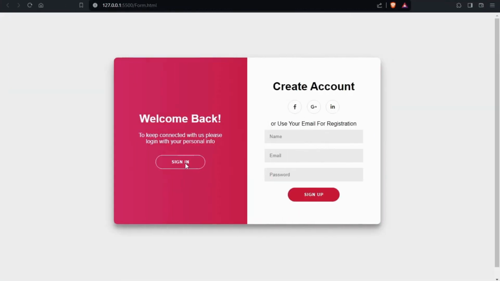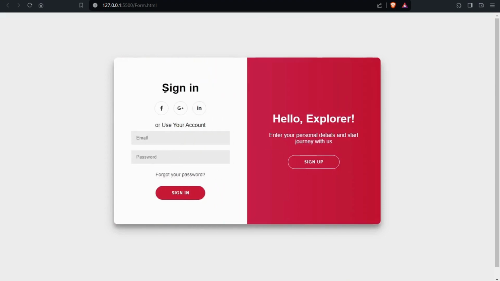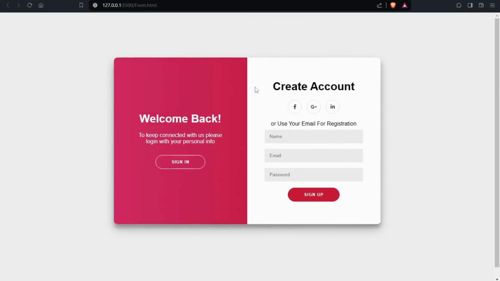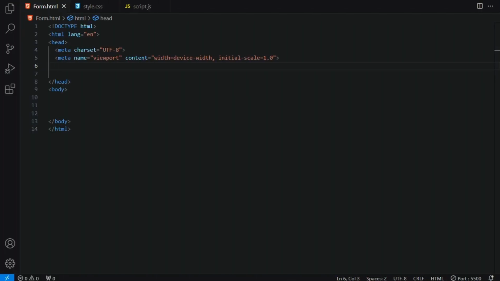In this tutorial video, we will create a modern style sliding login and registration form using HTML, CSS and JavaScript. So let's start the code.